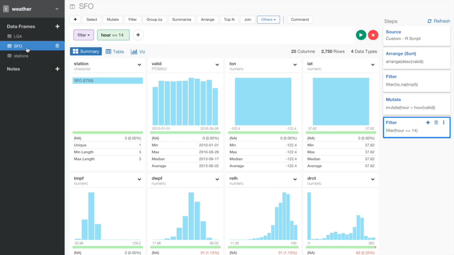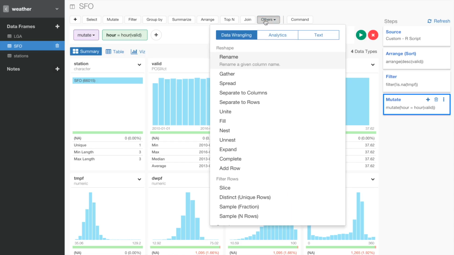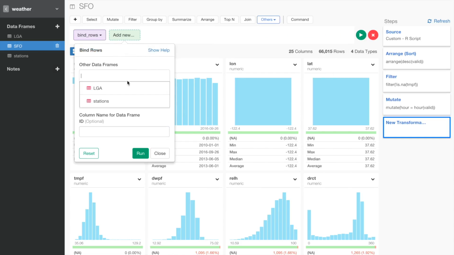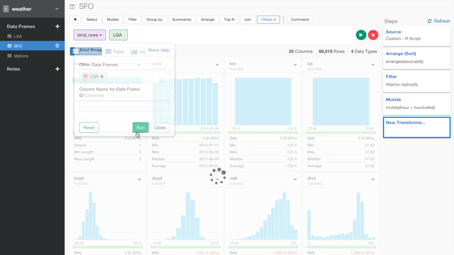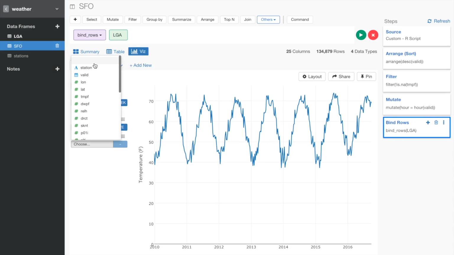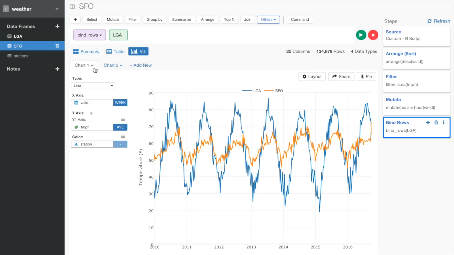Now go back to SFO data frame and use bind_rows command to merge SFO and LGA data frames together. Once they are merged, go back to chart view and assign station to color. You can see the peak of summer in New York City is much earlier than the one in San Francisco.